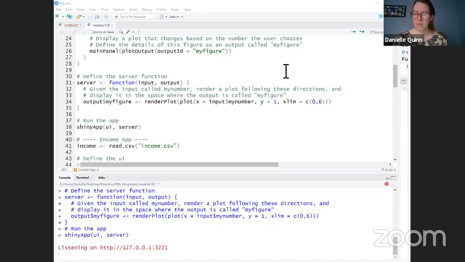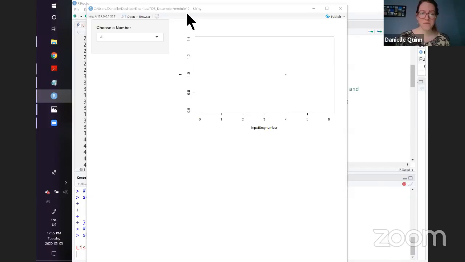Steve says, are we supposed to see the app now? Yes. You should have the entire screen being shared. Let me try switching. I'll turn it off and turn it back on. Is that better?